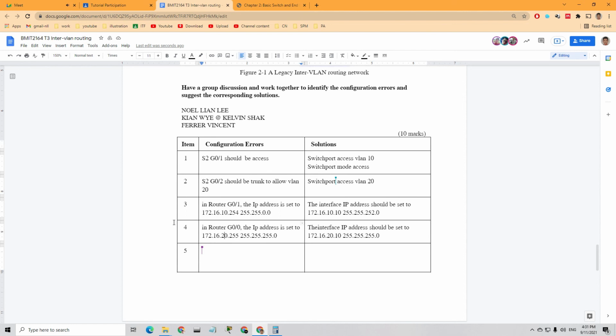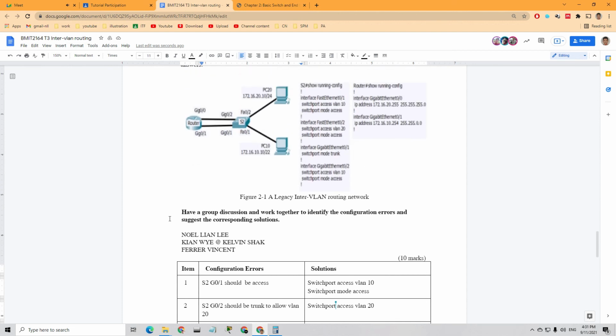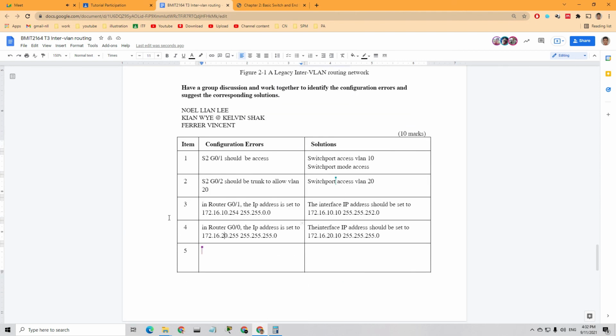No, 255 is broadcast. Remember? /24, 255 is broadcast. So broadcast you cannot assign to an interface. So that's wrong already. It should be 254, like this one. The interface gigabit 01, correctly that one, 10.254.